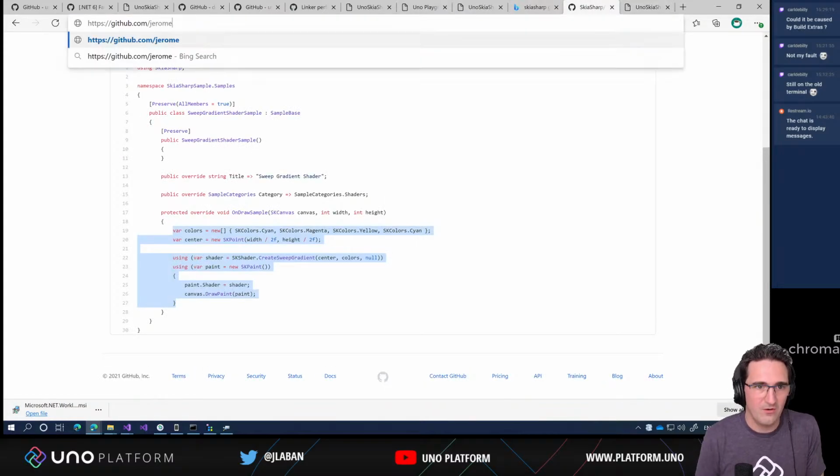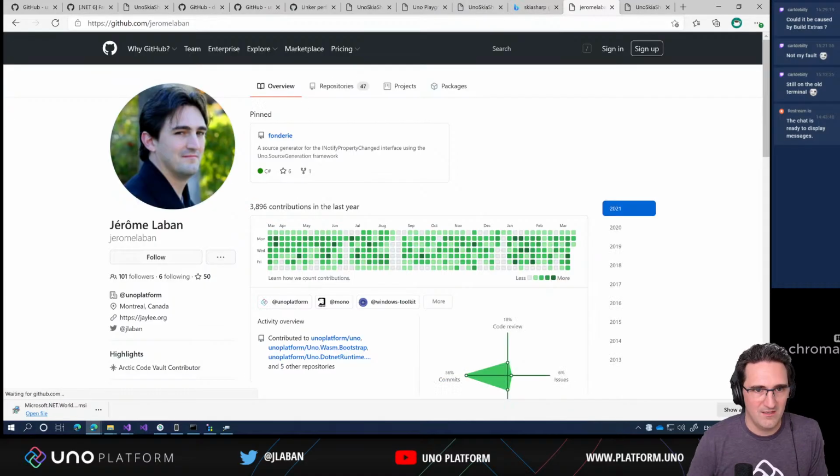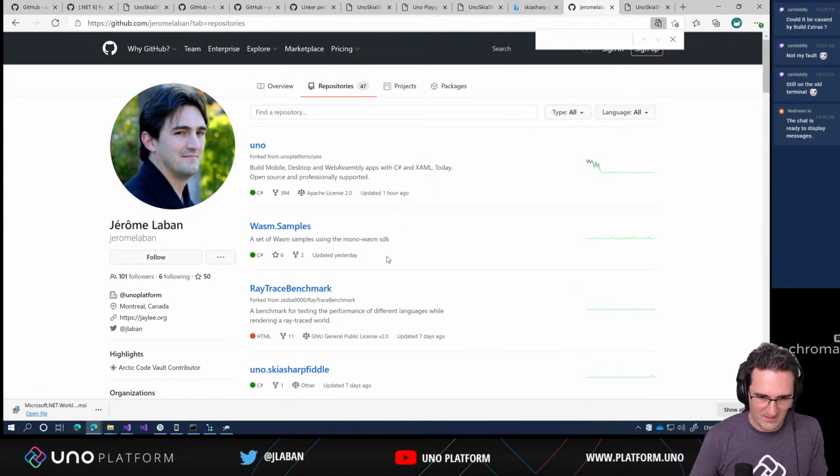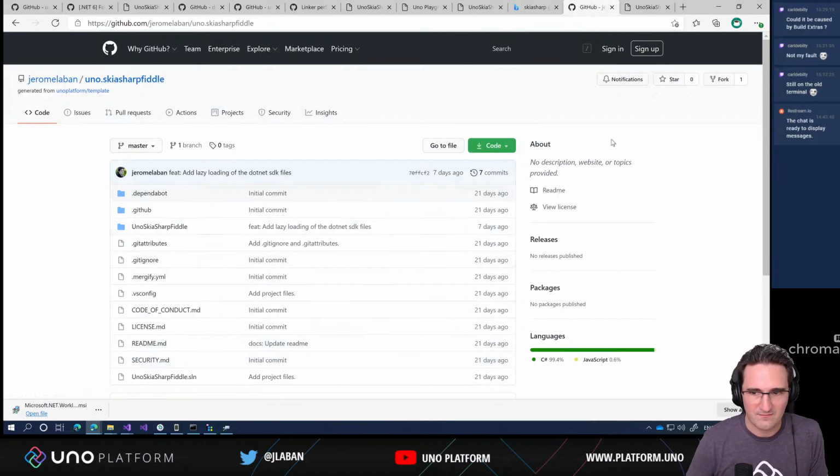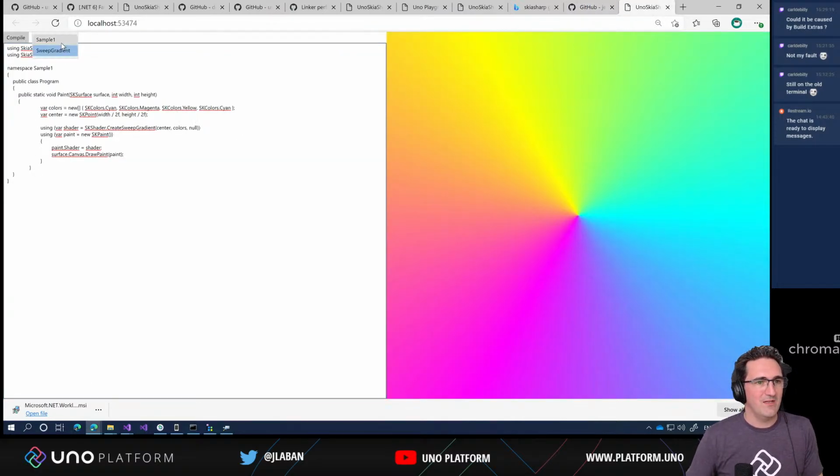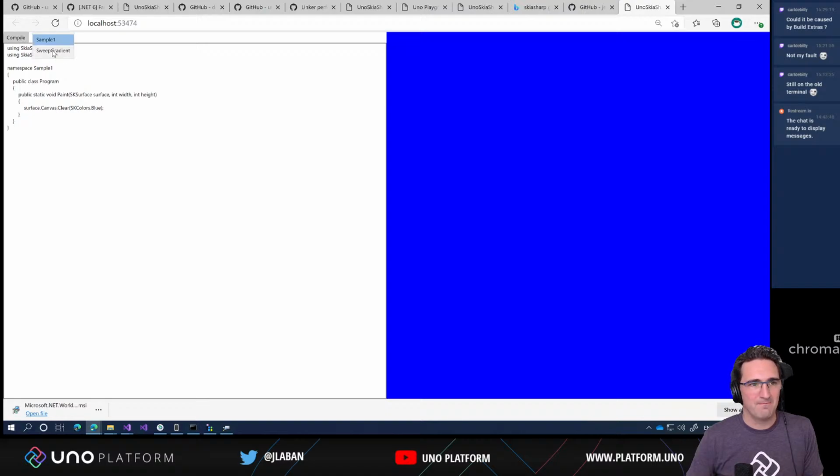So if you want to find that one, you've got SkiaSharp Fiddle here. I think it's available somewhere. There it is, SkiaSharp Fiddle. So you can follow up and try it for yourself in that repository. But that's pretty nice.